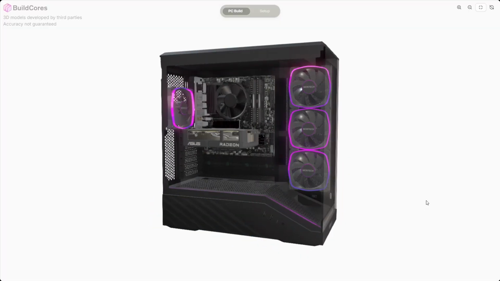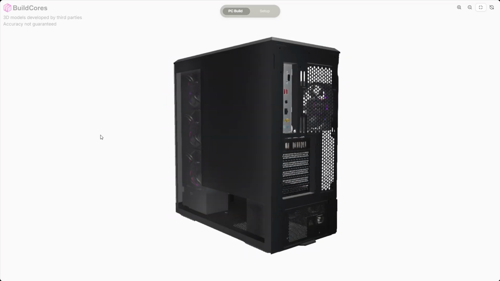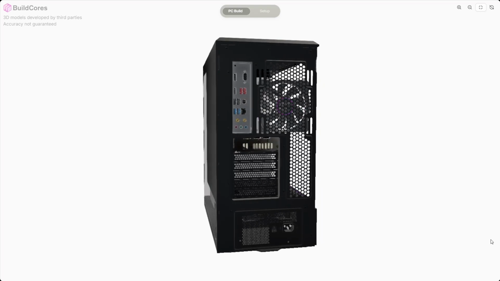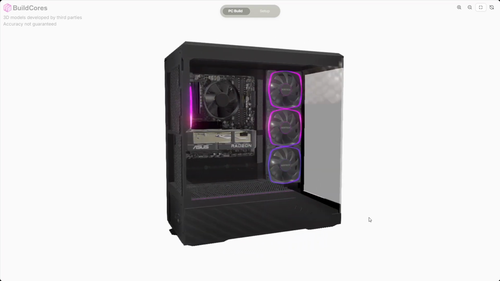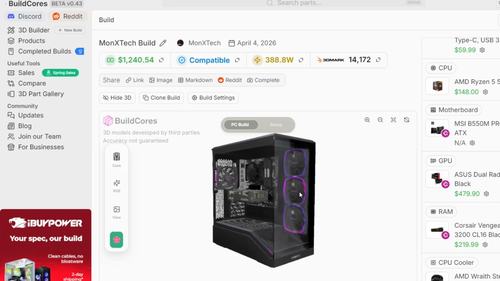First, here is my current fan setup inside the Lian Li V100 case. The airflow is not optimized because some fans are pushing air the wrong way. This can trap hot air inside the case. To fix this, I'm using BuildCores.com. This tool lets you simulate airflow inside a PC case by placing intake and exhaust fans.